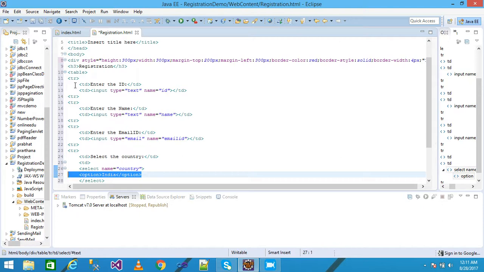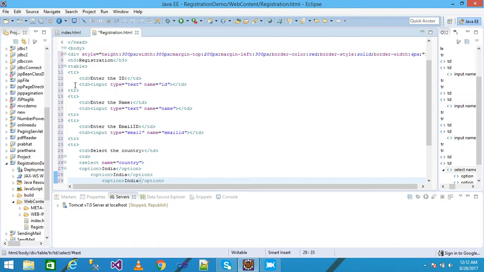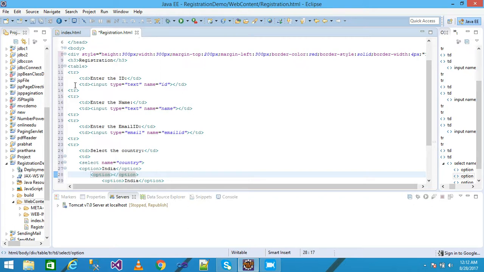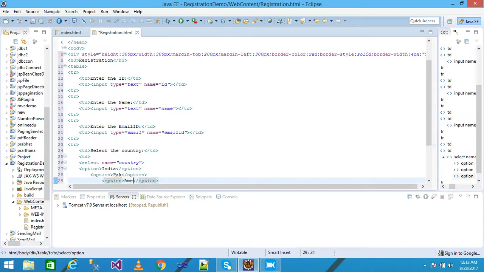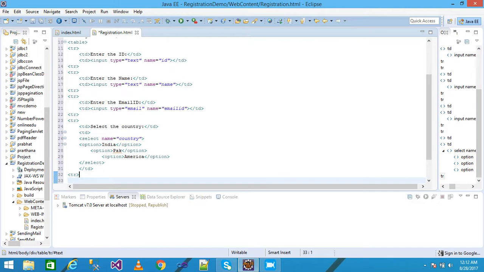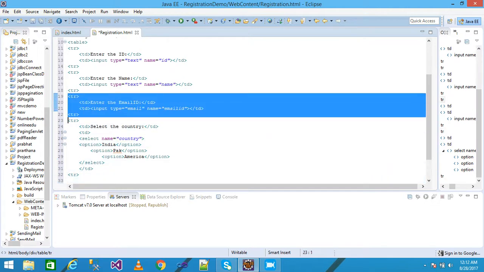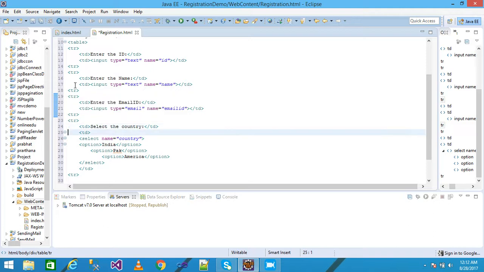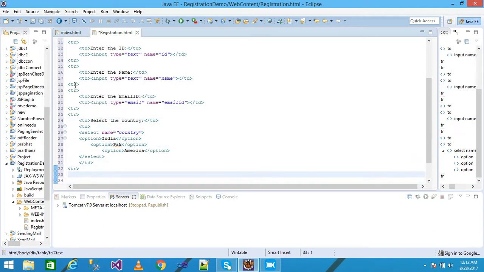Copy, and paste, and paste, and I change the country name as Pakistan, and America, and I again copy this and paste here.